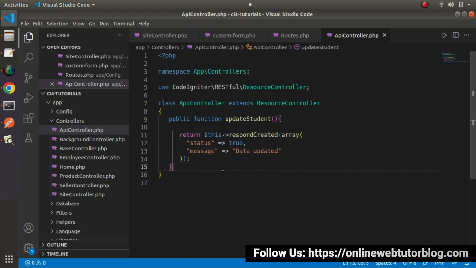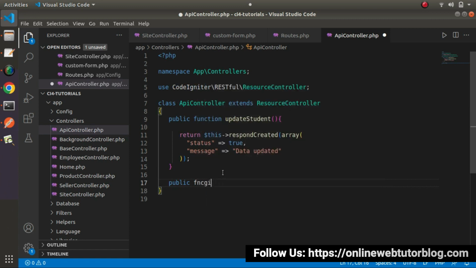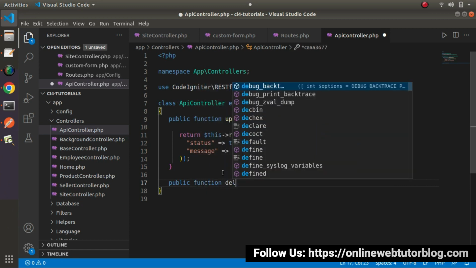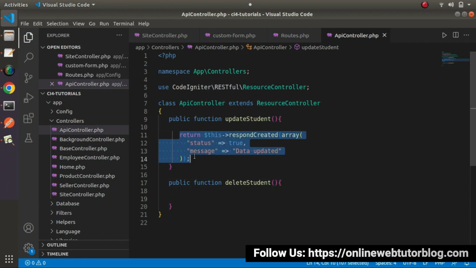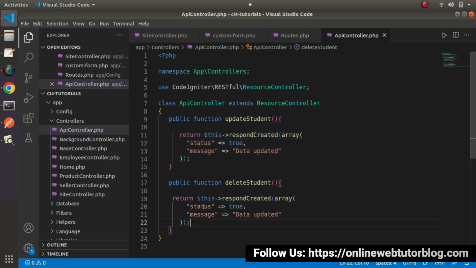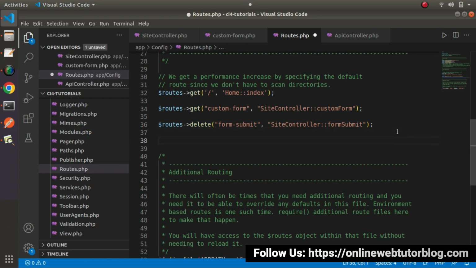One more method I will create here. Let's say public function deleteStudent, and this method will be hit using the DELETE request type. So I will copy this response here, put it here, and let's say data deleted. Save these changes.